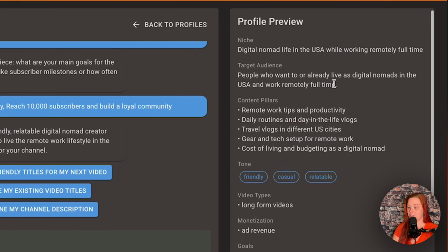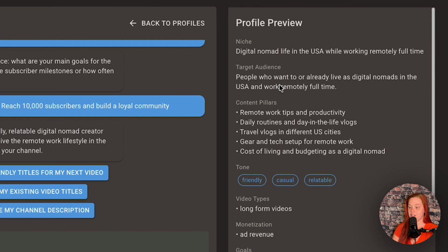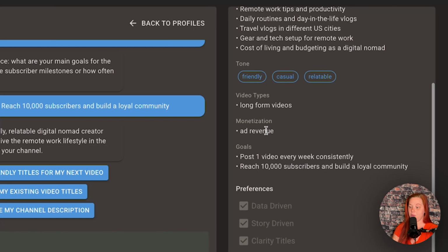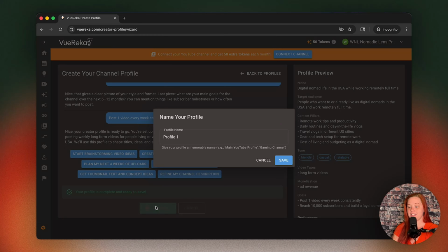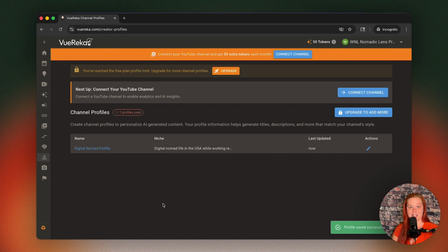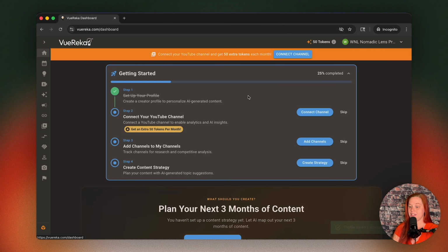And here we go. You can see over here that we've got your entire profile all mapped out. So we're going to save this, and I like to just call it what it is. So this is a digital nomad profile. So step one complete. Let's navigate back to the home menu and see what's next.